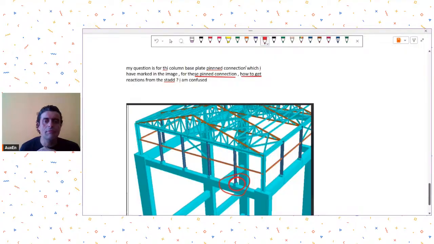So first of all, I hope you have assigned a pin. I mean, you have assigned the necessary end conditions over here. So you need to assign the relevant end conditions in the STAAD model. I hope you have done that. And now, how to get reactions from the STAAD.